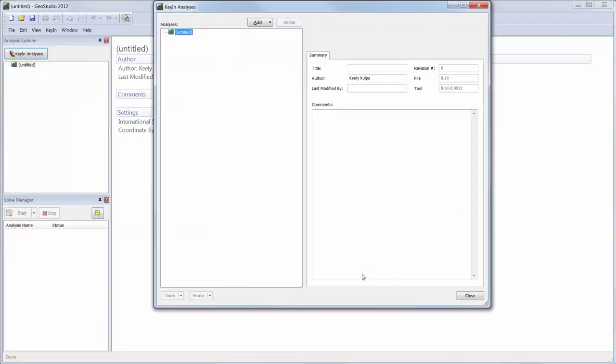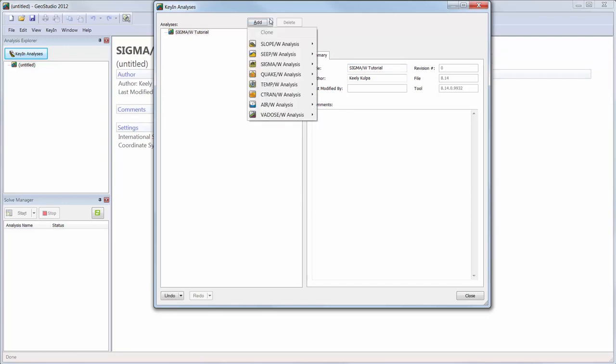Once our new project is created, the KeyIn Analyses window is opened, where we can add a title to our analyses tree, add an author, or add comments for future users. Now we are ready to add the SIGMA/W analysis to our analysis tree. We will add a load deformation analysis.